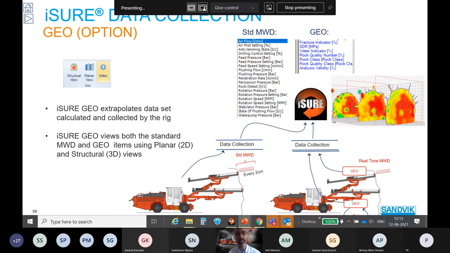So Geo is a Sandvik option. It's not a standard fitment, but it's an option for the I-series machine. And in this Geo package, we can have additional measurement of features like fracture indicator in percentage, SDR, Sandvik drilling resistance in MPa, something like compressive strength, or the water indicator in percentage, or the rock quality numbers, and so on.